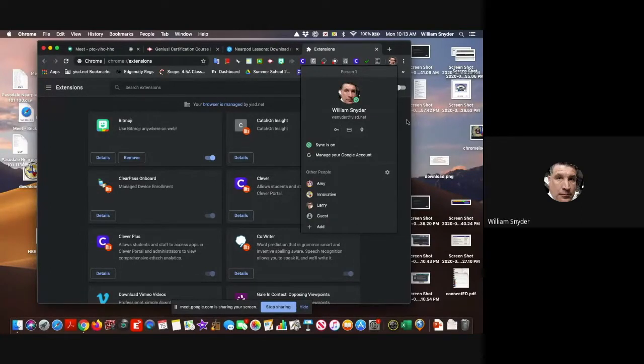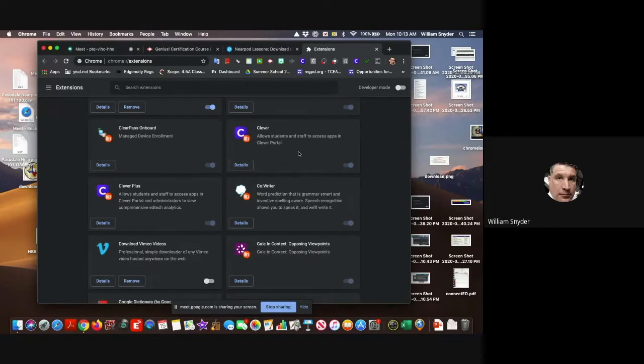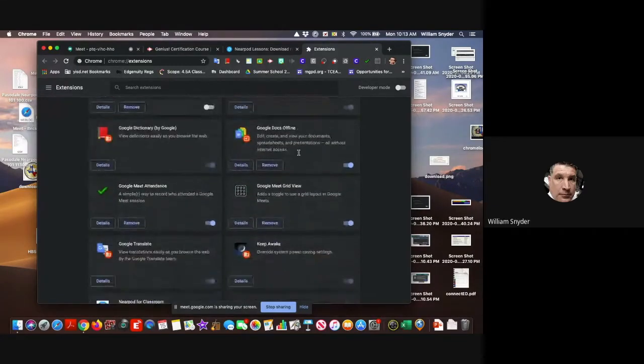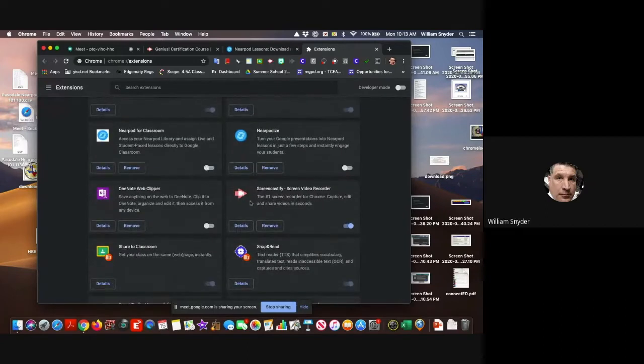Now I'm in my tools, and as I scroll down, I'm looking at all my extensions that I have, and here's my Screencastify. Now, the Screencastify for now is turned on because the toggle's up to the right. You might see it like Nearpod eyes. You notice how this one's to the left. That means it's turned off, and it's not showing at the top. So that's how you know, first off.